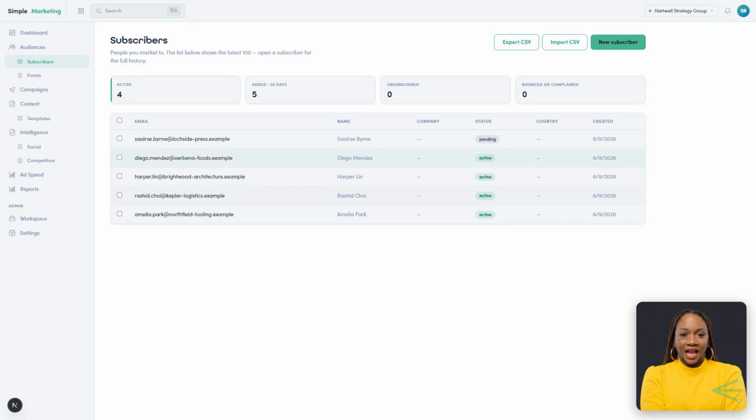If you imported a batch with the wrong basis, you can fix it. Don't ignore it. Click subscribers. Filter by source. Pick the import batch. The list shows every row from that import. Select all. Click bulk actions. Pick update consent basis. Pick the correct basis. Add a reason in the audit log field.